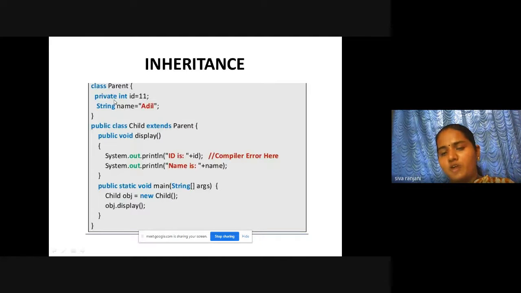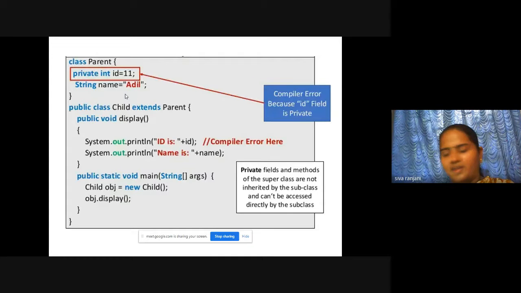Only if it is not private will I get my output, ID is equal to 11. Here, similarly, the output you'll get is name is equal to Adil, since this variable is not given private. If any variable is private in the parent class, when you call that variable in the child class, you will not get the answer. You will get a compile time error. So that is one thing you have to know in the flow of the program.